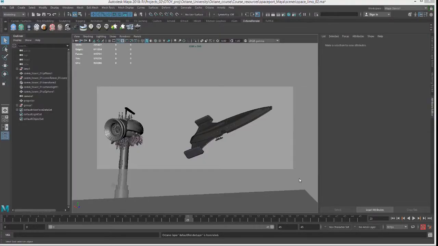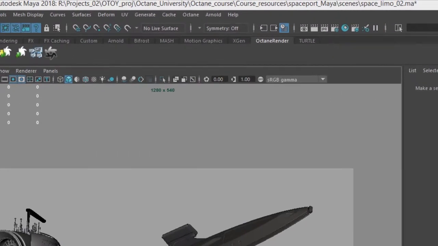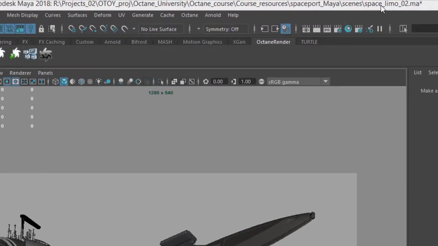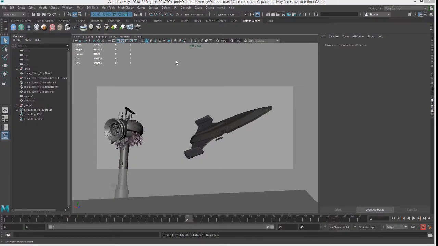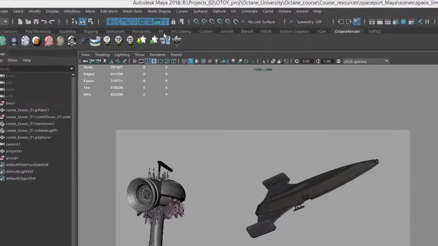In this video, we're going to take a look at working with motion blur in Octane for Maya. And for this video, I'm using the Space Limo 02.ma scene. So motion blur in Octane for Maya has been greatly simplified. It's very easy to use and calculates very quickly.